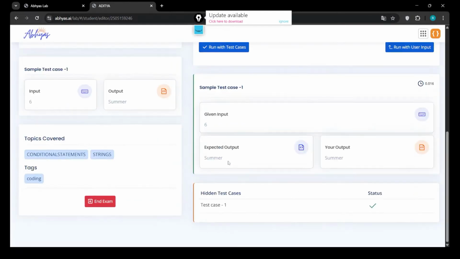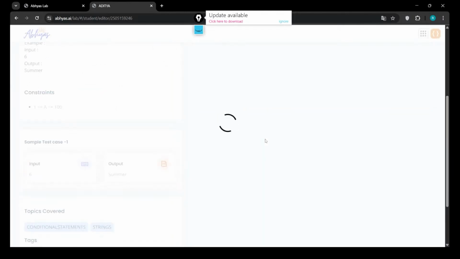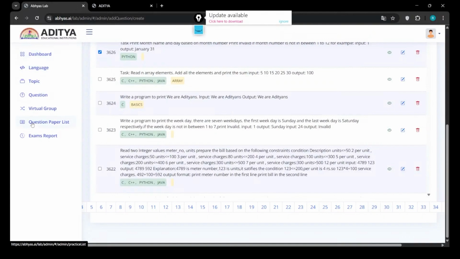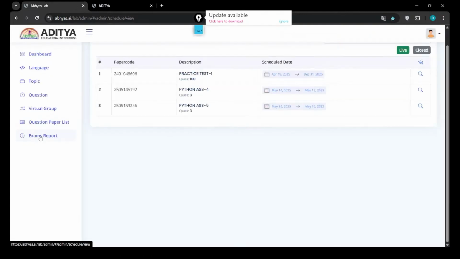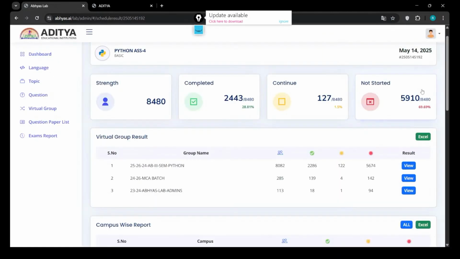So all the test case passed. So submit the code. So please take the snap. I request you to please try to complete all the solutions. Okay. So once if you submit it and if you click on end exam, what will happen, you will get full marks. In previous test, how many students completed? Only 2600 students. What about the remaining?